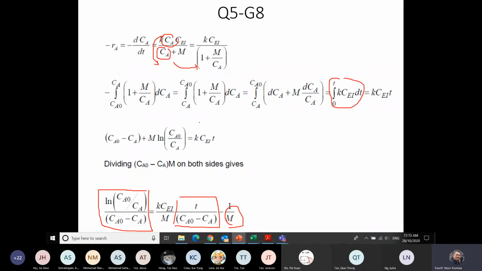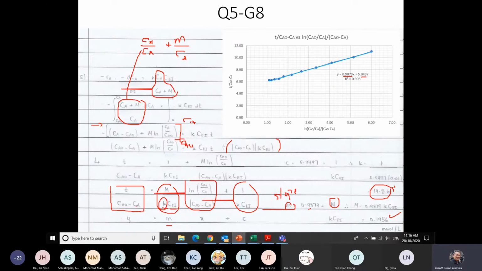Okay. You are going to get a very similar conclusion from here, but you have a different equation to be plotted. So the left-hand side of the equation here is your y-axis. So it is basically ln of CA naught over CA divided by CA naught minus CA. And then you plot it against T over CA naught minus CA. So if you notice that T over CA naught minus CA is group 8's y-axis, and then the x-axis is here.